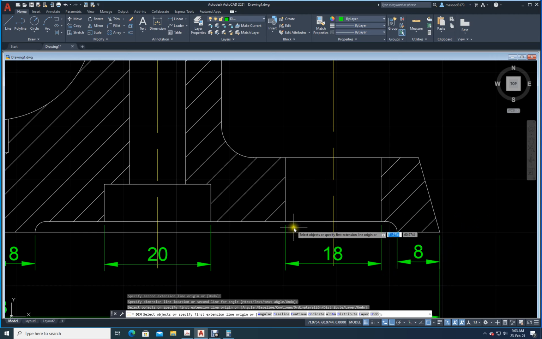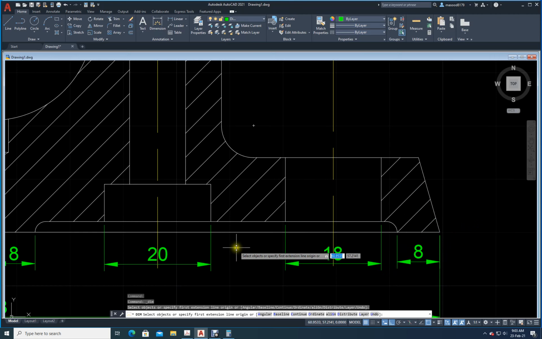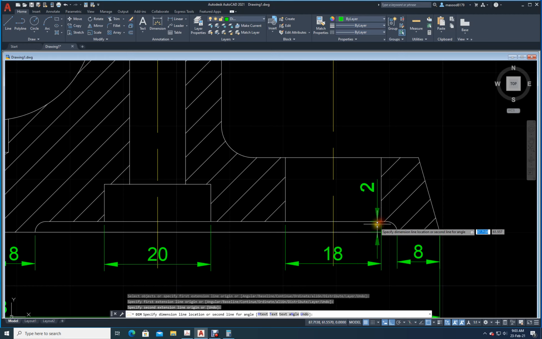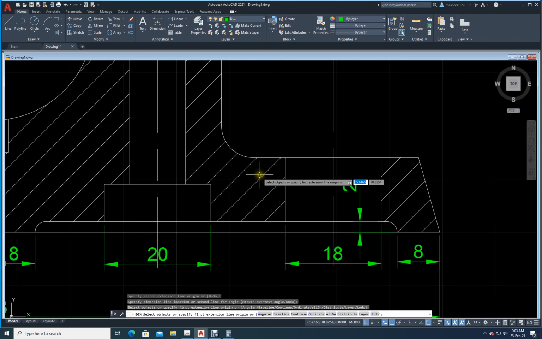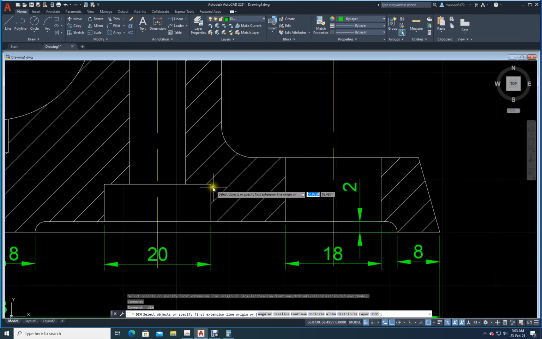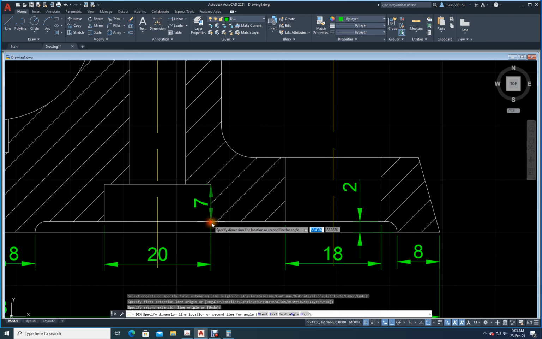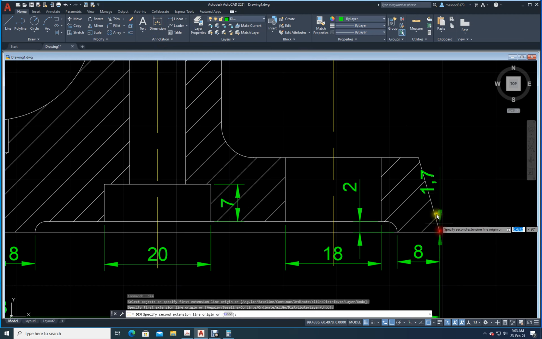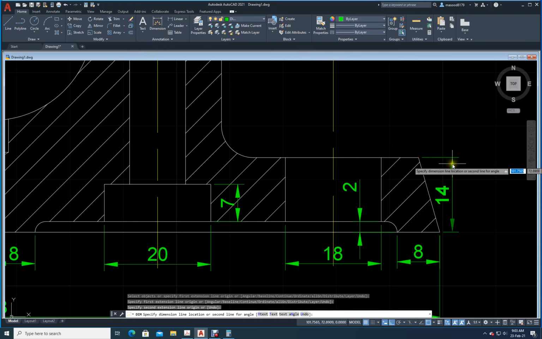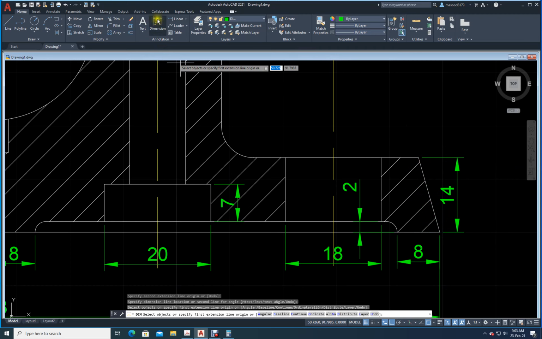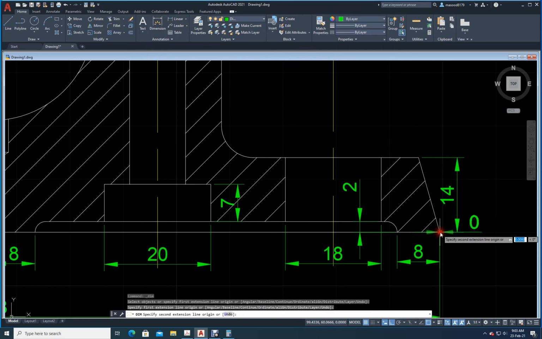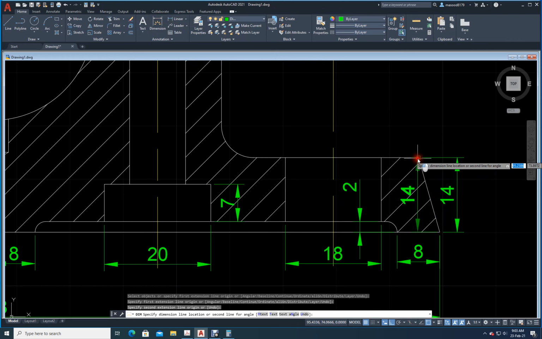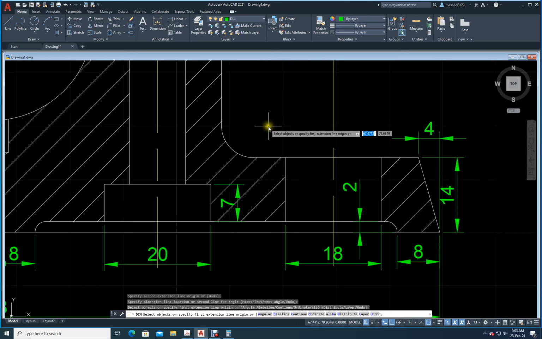Here you have, and then I need this height also, is it not? Just go here, between where? Catch here, no problem. So here the height is 2. Then again, between this point and this point, how much is this? This is 7. If I come on this side, between this and this one, what is the height? The height is 14. And between this point and this point, it is 4.